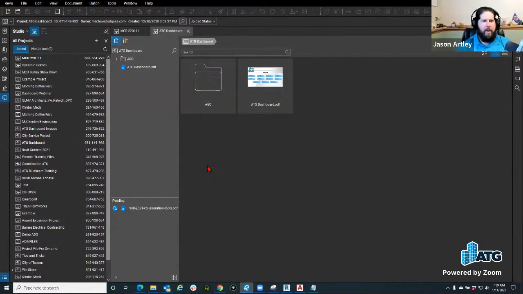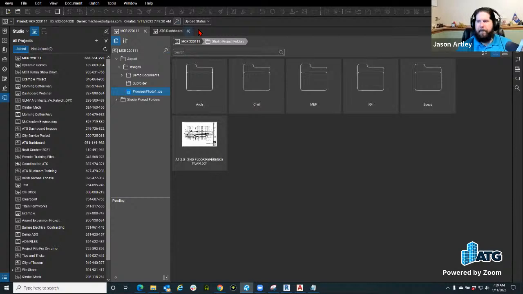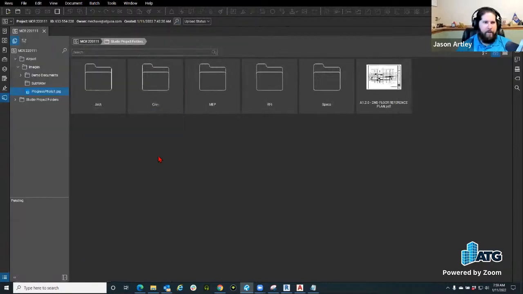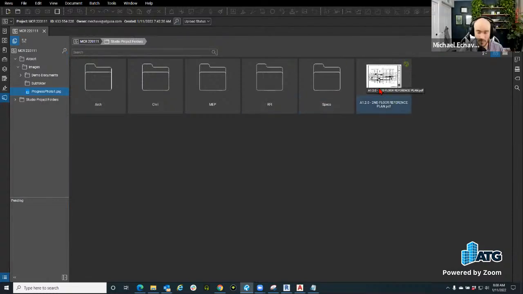Okay, so go back to the MCR project that you had there. So I want to send a file to somebody, but they don't have Bluebeam Revu. How do I do that from here? Is there a way that I can share these files with somebody who's not a part of this? Yes. So this is what I do all the time. But before we start there, let's start with one last thing.